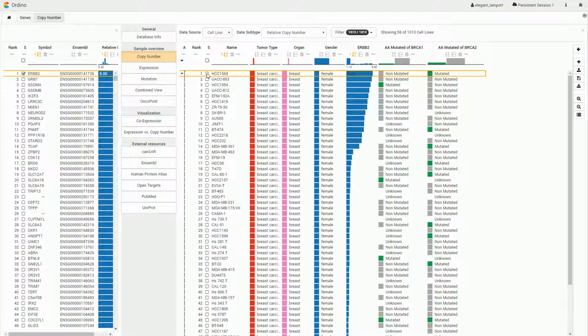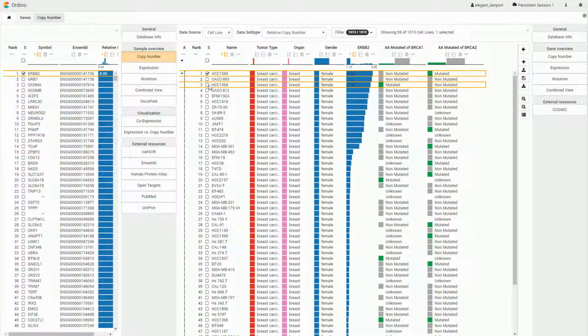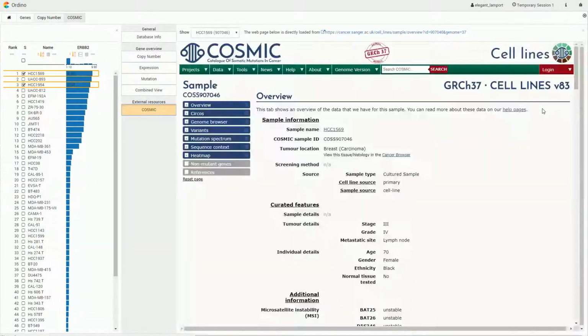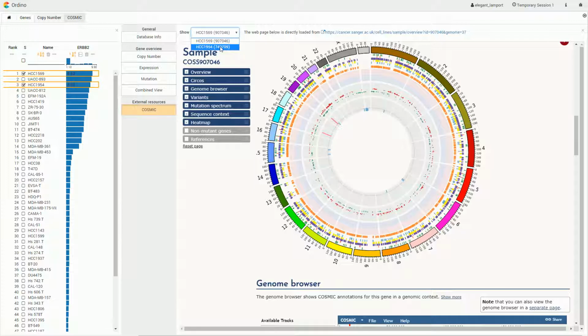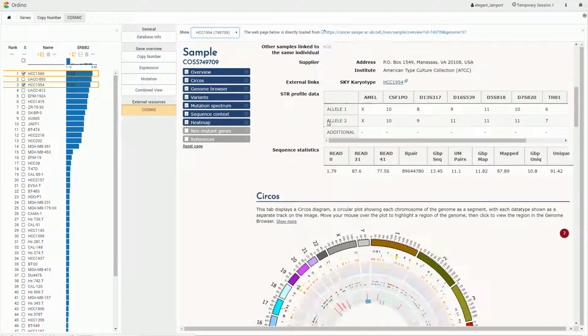As the last step in this analysis, the analyst is interested in additional information about these two cell lines. Therefore, he selects them and opens the cosmic detail view, providing various information. He can use the drop-down menu to switch between the two selected cell lines.